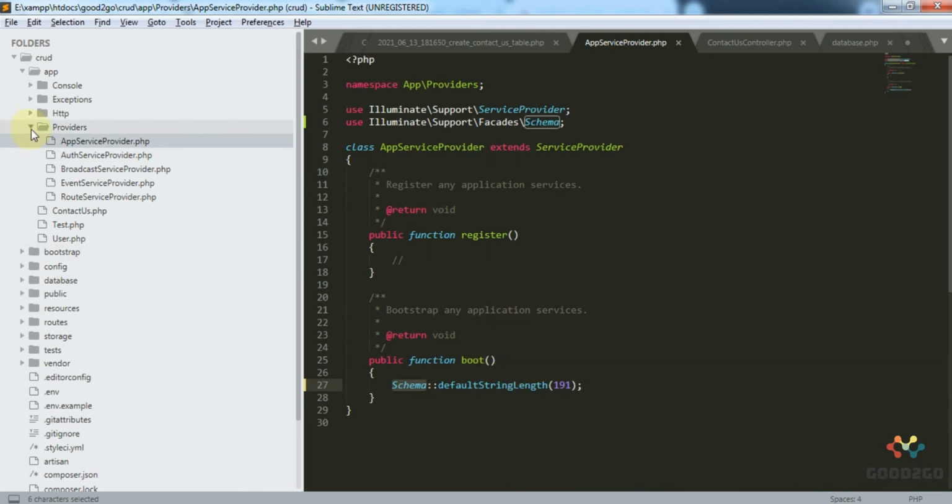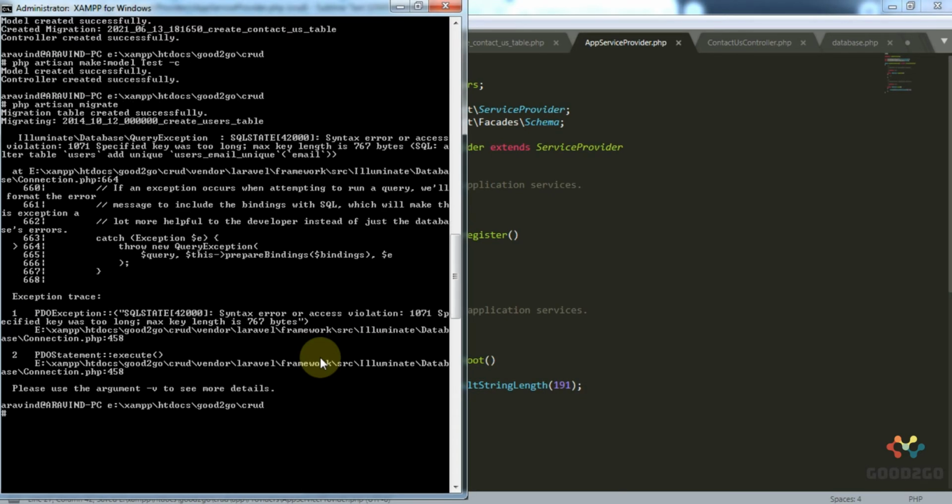In the app folder we have providers. Providers are the bootstrap files of our Laravel package. Inside the boot method I have defined it, so this will be taken directly into our query. I think we might need to refresh our PHP server.